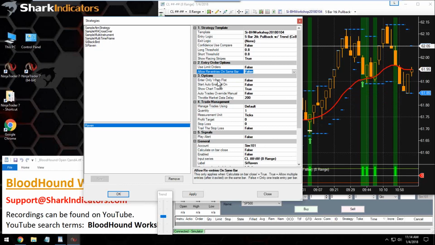Let's see here. Some of the other settings. Enter only when flat. We can leave that alone. We'll leave that on false. Start auto-enabled, we'll leave that on false as well. Show chart trader. Yeah, we want to show the chart trader.